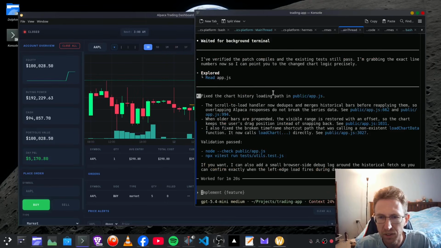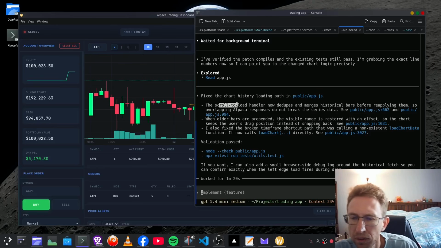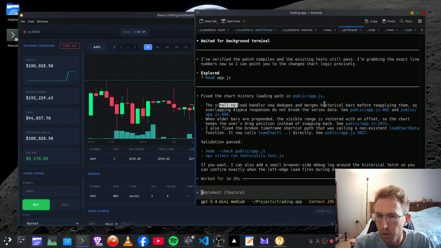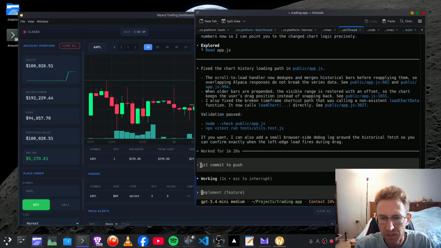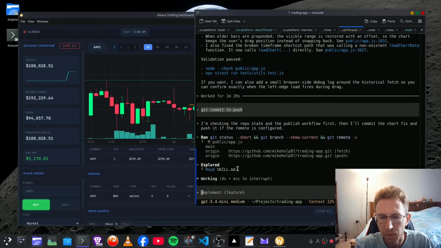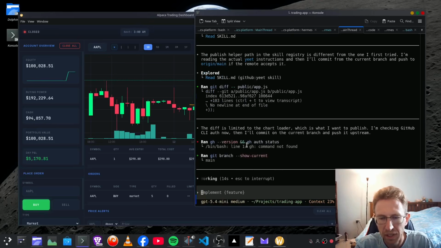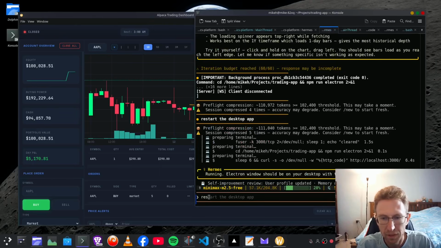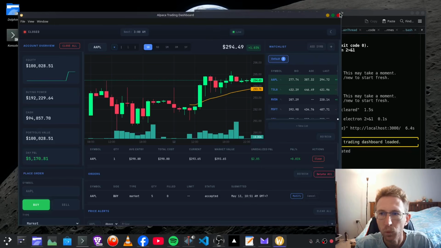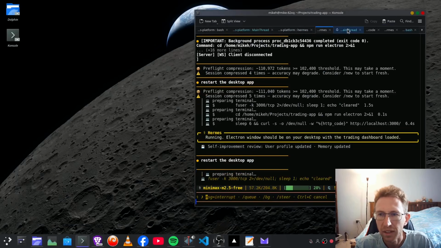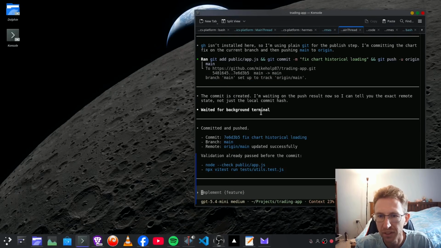It says it fixed the chart history loading path in this file, so now the scroll to load handler dedupes and merges historical bars before reapplying them. That sounds great. It's asking if I want to commit the changes. I'm going to say git commit and push, and what that's going to do is it's just going to push this up to my GitHub repository, which is private on GitHub, which is exactly what it's doing now. And then we can also just come over here and say restart the desktop app. We'll close this one out and see if Codex was able to fix the issue.